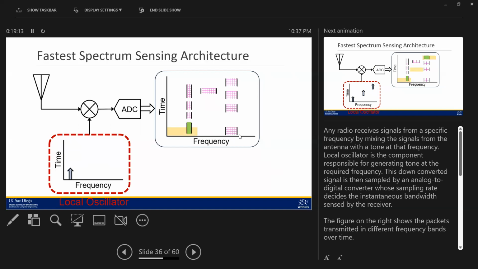Previously, people used to scan one band, sit on it, then change the frequency, go to the next band, scan it, and get information. This was a very slow way of collecting information.